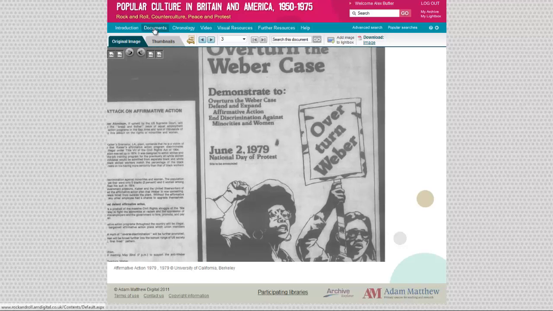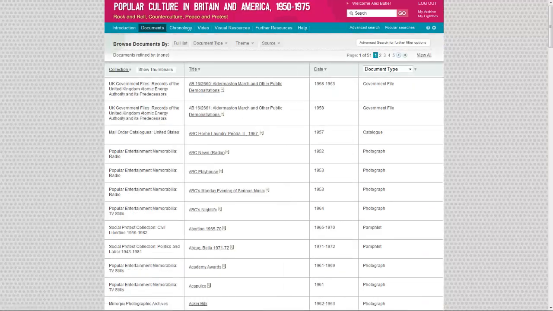Okay, so I'm just going to head back to documents. I mentioned I was going to run a search, so let's run a search up here. Now there's some really interesting Black Panther, bit of a typo there. Some really interesting Black Panther publications in here, so let's run a search for Black Panther.